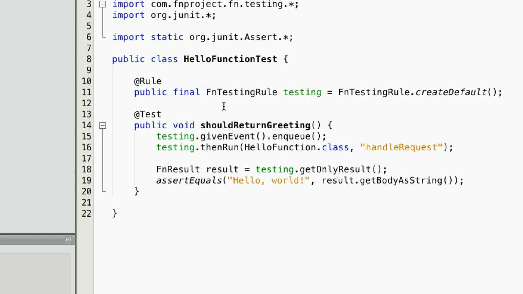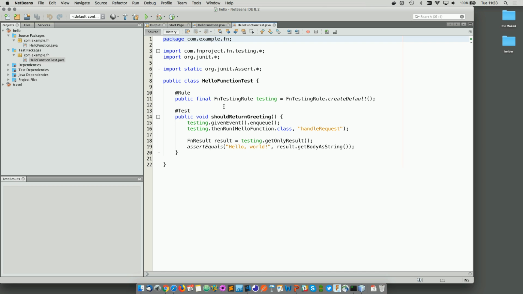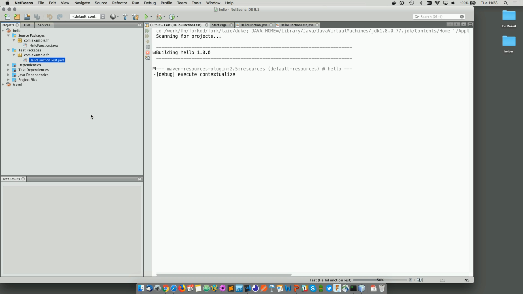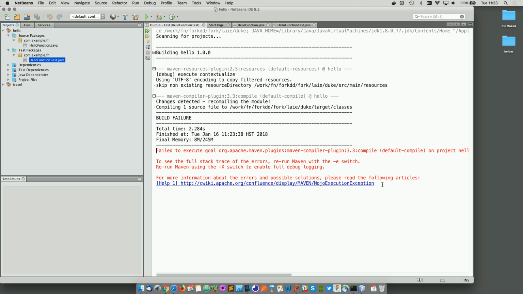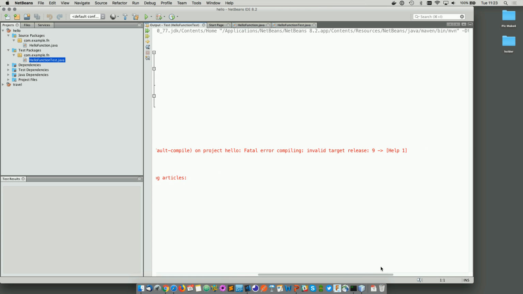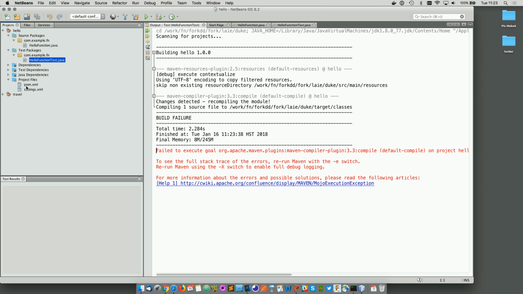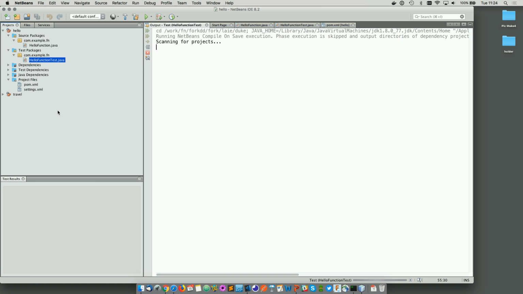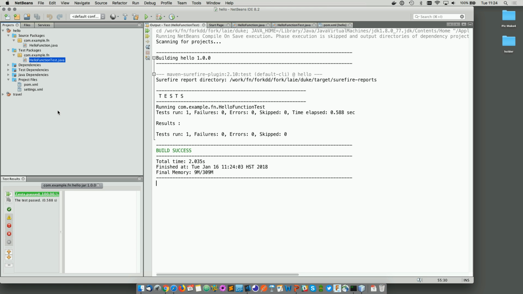That means that we can test our function directly, like we would do with any Java project. So if I go here, test file. My image needs to be built, and it fails. I know why it fails. My NetBeans is not configured to use Java 9, and out of the box, Fn is using Java 9, so I need to stick to Java 8 at this stage. So I just update my POM file, and now I can test my function again, and hopefully it should go green, and it goes green, right?